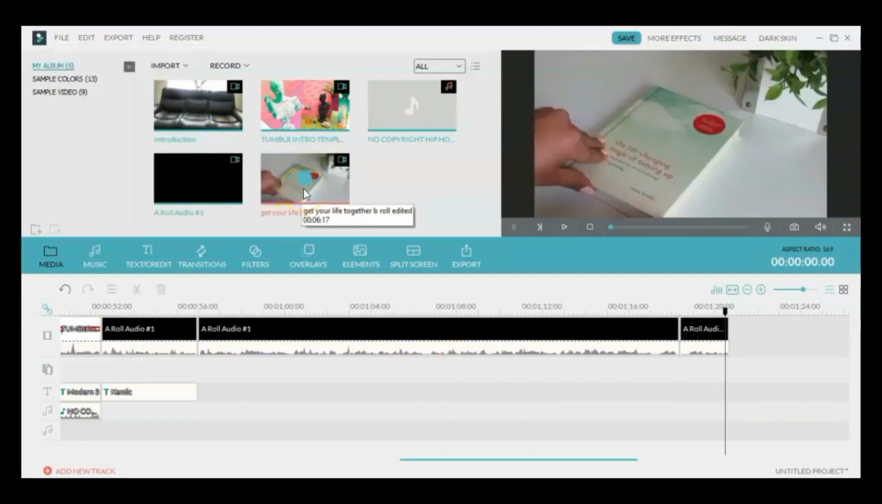Now, to add B-roll to your timeline, you cannot just click this plus button here because it's going to add it to the top, to the primary section here. You have to click, hold, and drag it down to where the B-roll goes.